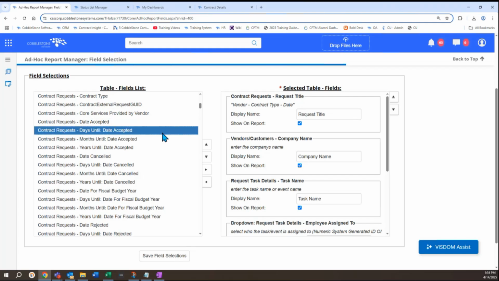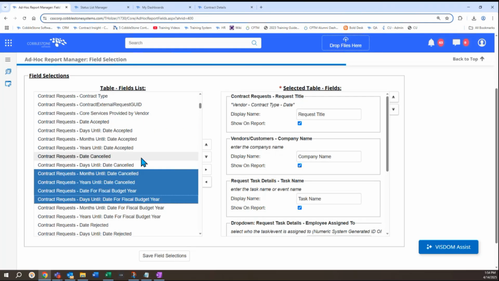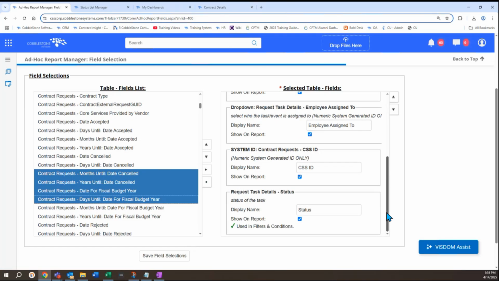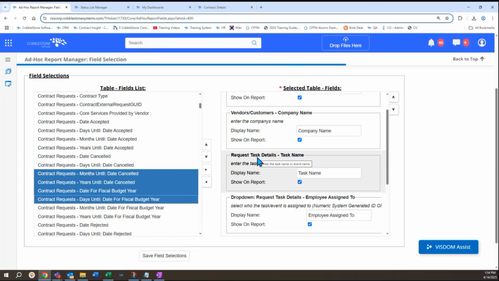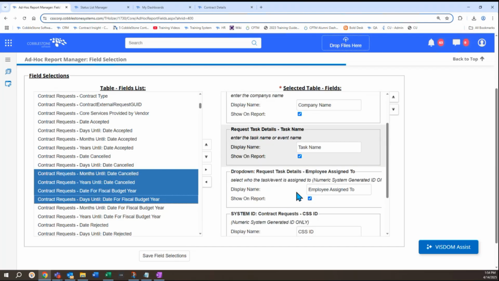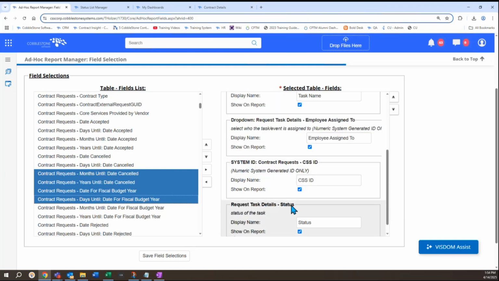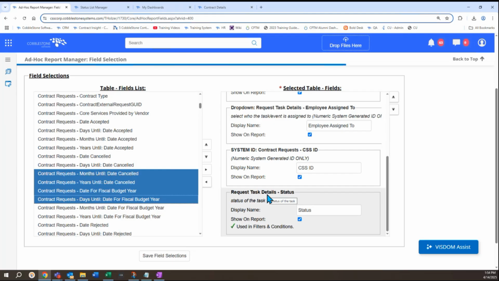All you'll do is choose the field. You can hold Control or Shift to grab the fields in bulk, and then click the right arrow to add them to the right-hand side. Okay, so on the right-hand side here in this report, you see I have contract requests, right? There's a field from contract requests, and then you have a field from vendors customers, and I have a few fields from request task details, task name, employee assigned to, contract request field again, the status of contract request. Basically, I'm pulling fields from various tables and subtables I have selected on the left-hand side. Again, you can rearrange the order of them, choose to toggle if it's going to show or not, and change the display name.